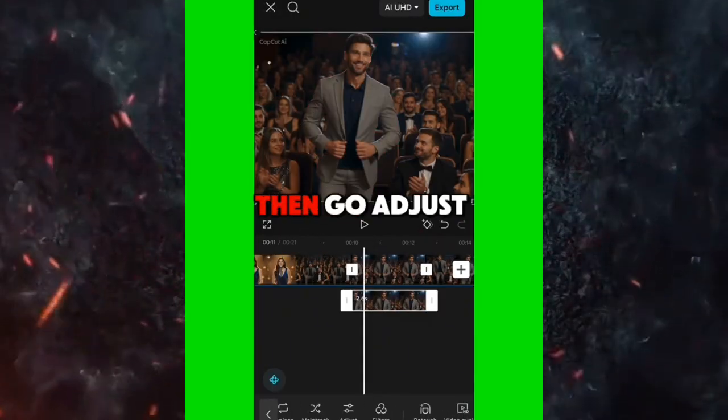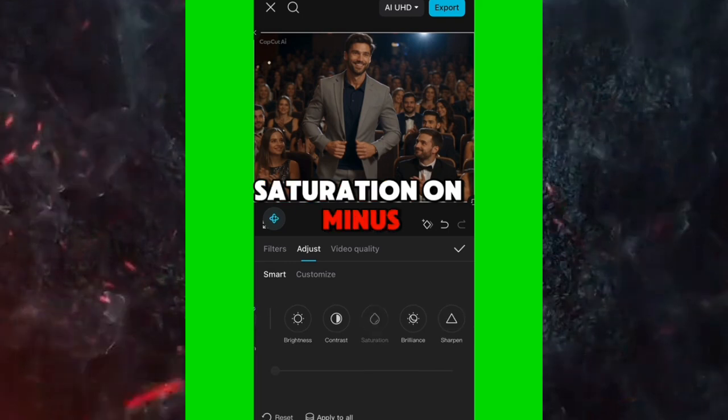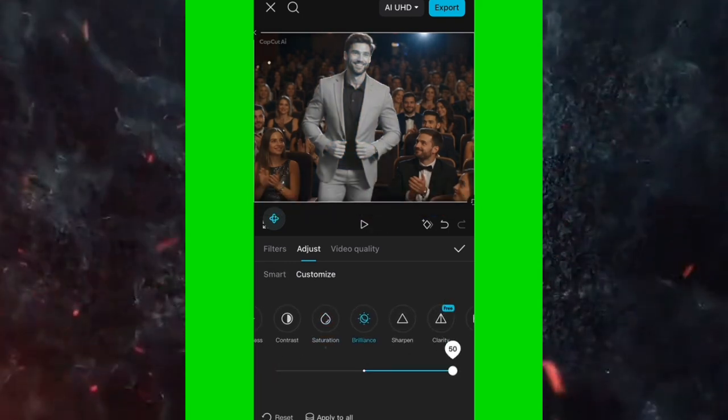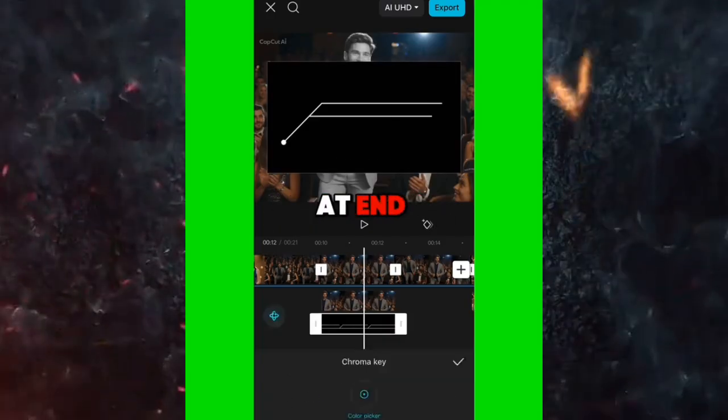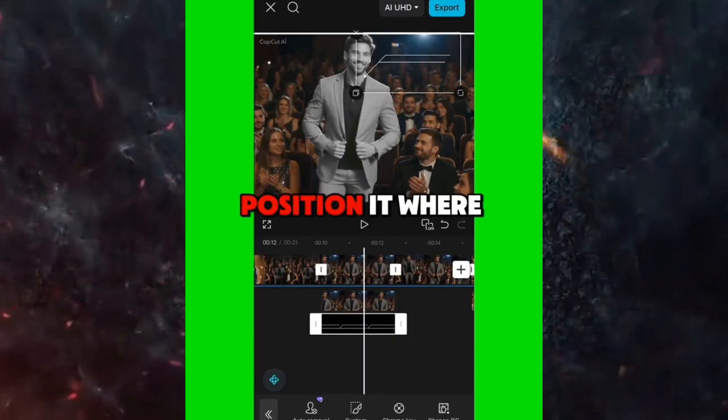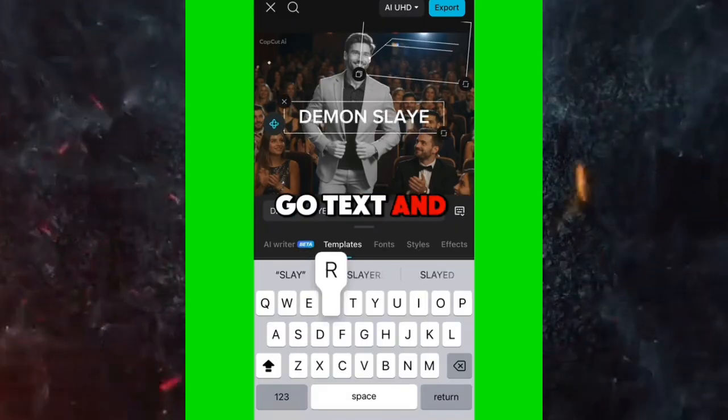Click on the overlay, then go Adjust and put the saturation on -50, and put the brilliance on 50. Overlay this image, which I show at end, then remove background and chroma key. Pick black color, then intensity 100. Position it where you want. Go text and write your username.